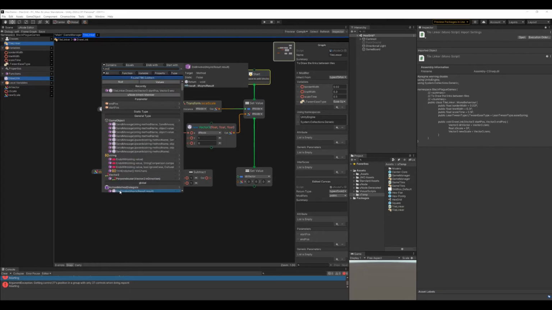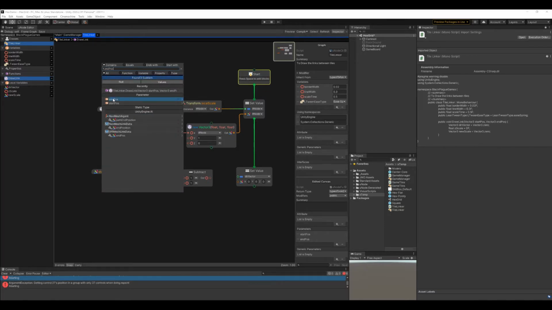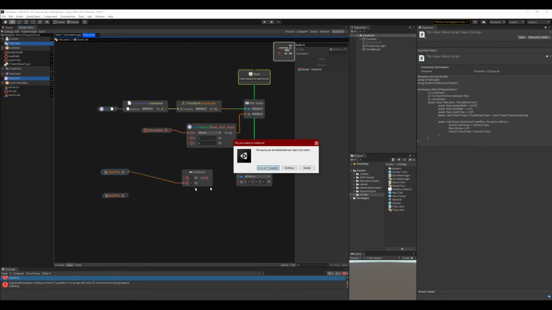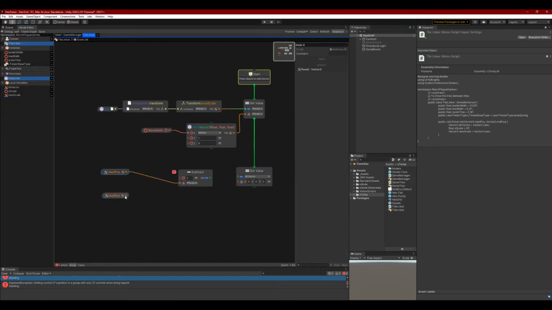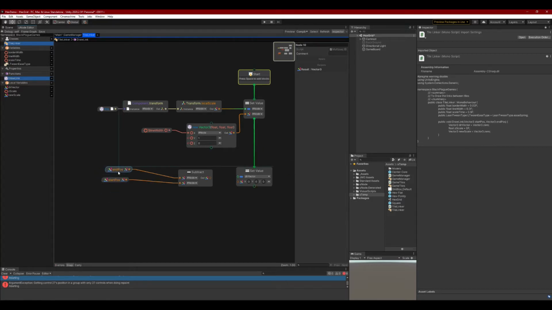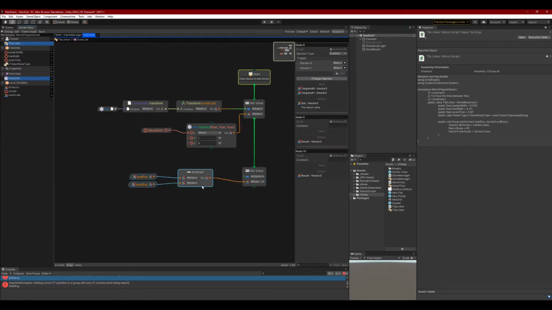Right-click on the canvas, select add node, type in start pos or end pos. There we go, got them both. And then we'll feed that directly into the subtraction, and you can just click continue if you get the warning box. That does change the output to a Vector3, so we can feed that directly into the set value.